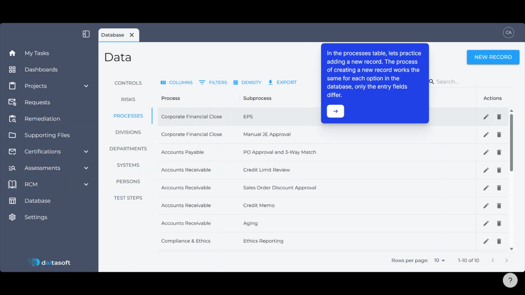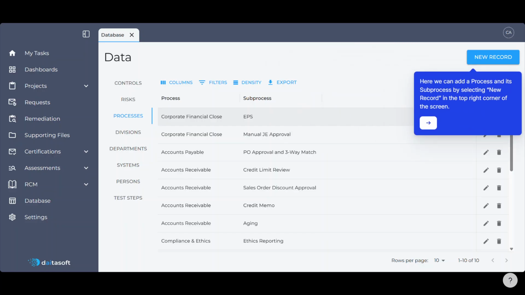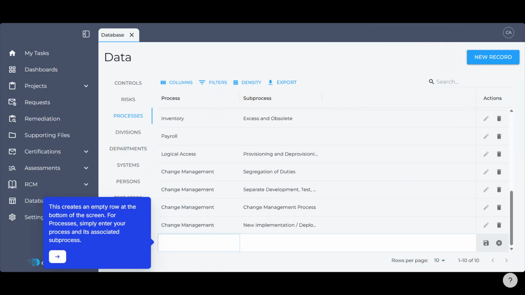In the Processes table, let's practice adding a new record. The process of creating a new record works the same for each option in the database. Only the entry fields differ. Here we can add a process and its sub-process by selecting New Record in the top right corner of the screen. This creates an empty row at the bottom of the screen. For processes, simply enter your process and its associated sub-process.